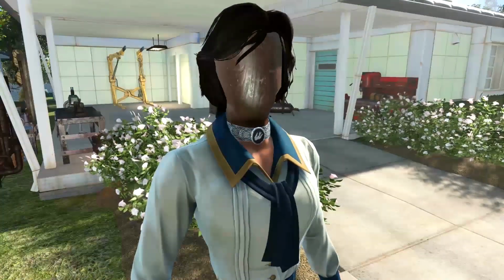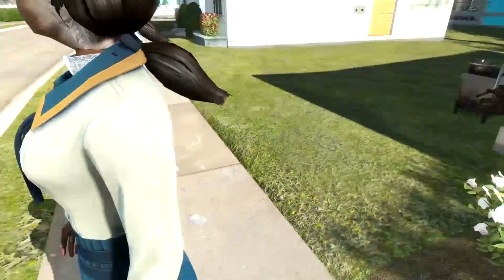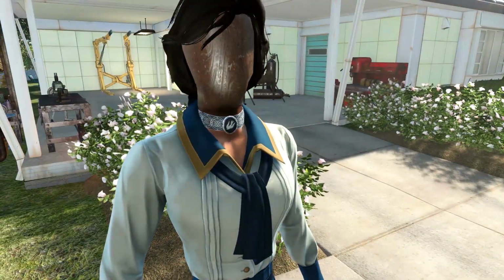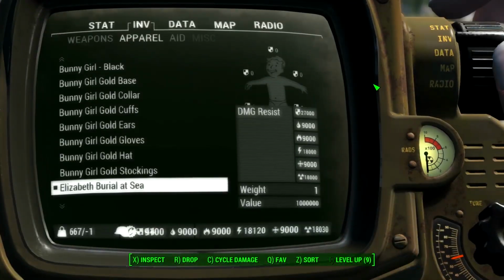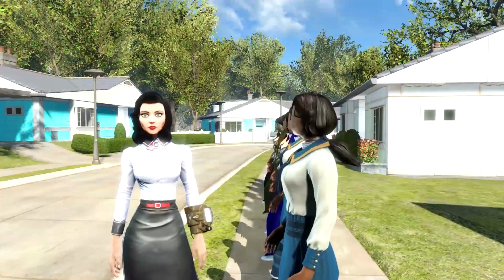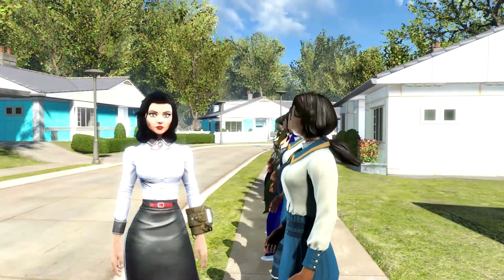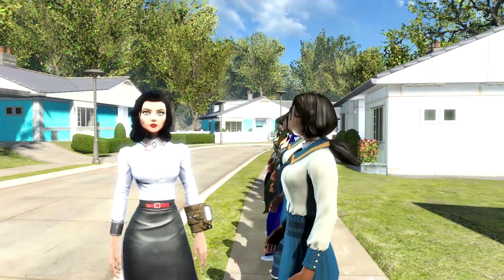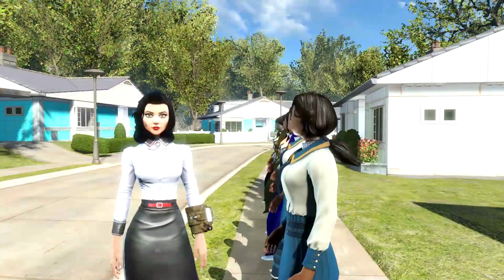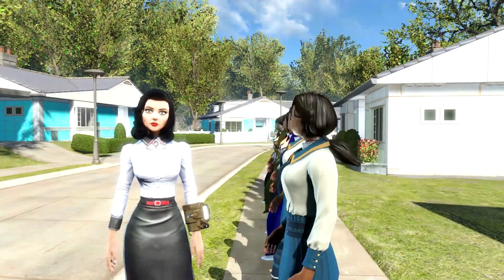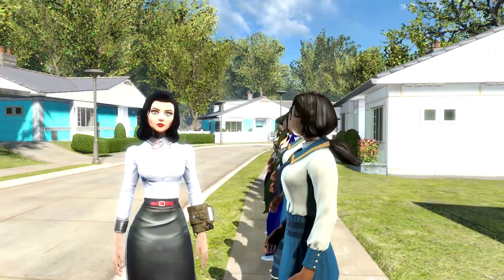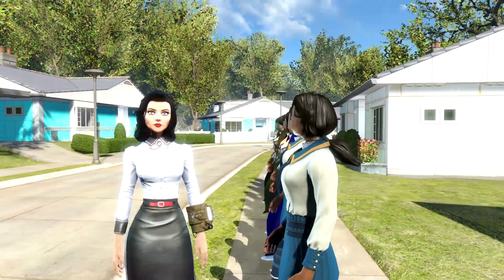Now, it's not actually a hair as such. It says hair here, but it's actually a hat. There's a known problem with the race mod, which is apparent in my Fallout 4. Once you set the hair, pretty much it's set. You cannot change it. It's fixed.